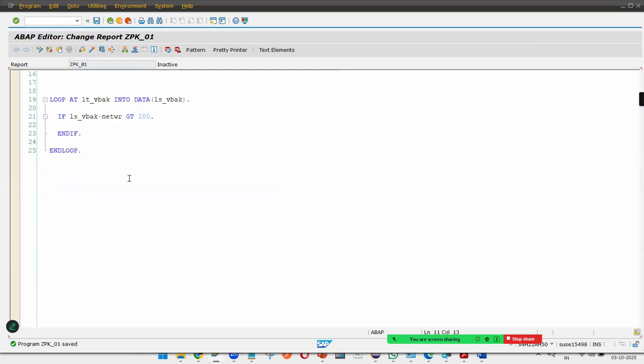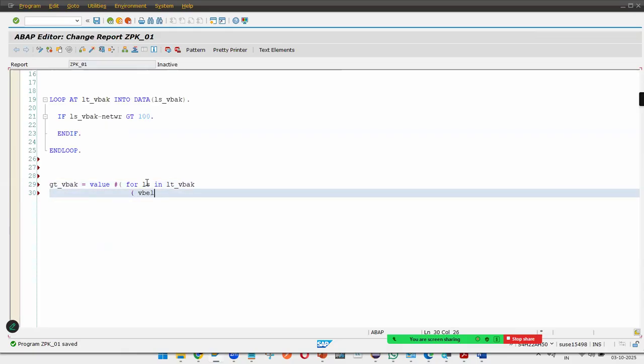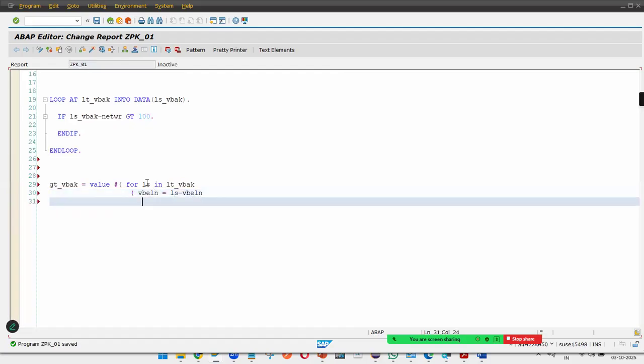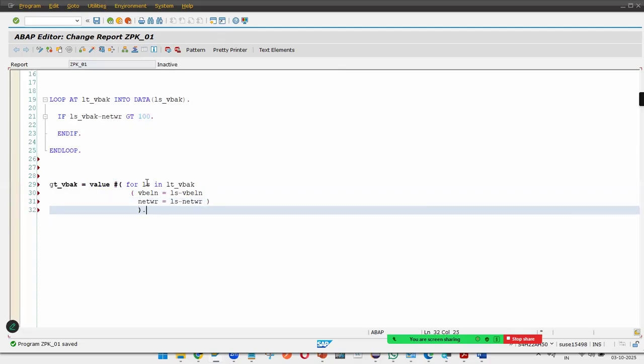Nowadays we are writing logic like this: GVL_VBAK equal to VALUE hash. I'm using a FOR loop instead of writing the older kind of loop and moving one record into a work area. My work area will be LT_VBAK, and record by record I'm taking VBELN equal to LS-VBELN. This is my one record. I'm taking the sum of NETWR equal to LS-NETWR. It's my record one, and let's do this.